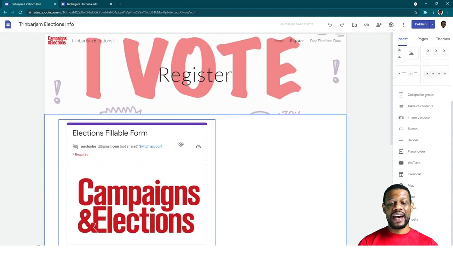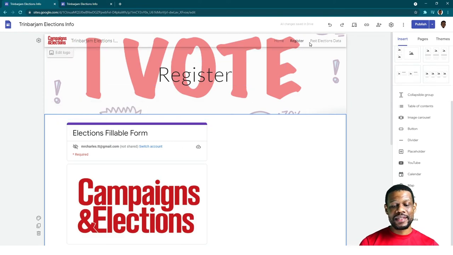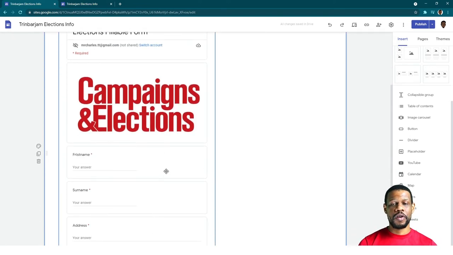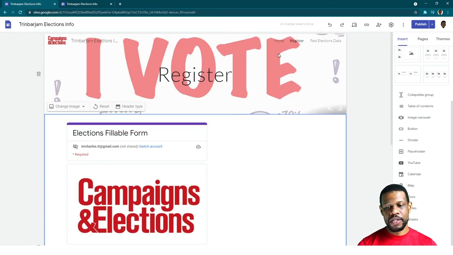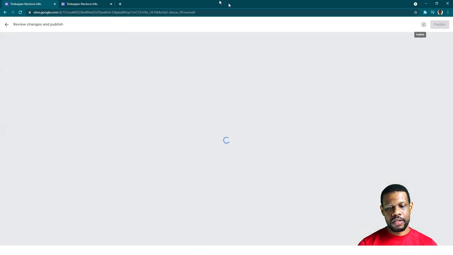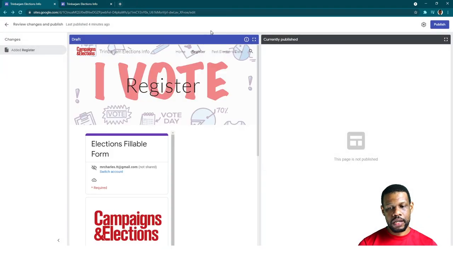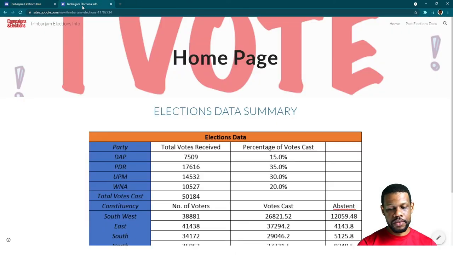Even though the SBA didn't ask for this, you could just create a link to another page and put register and put in the exact form that you did in Google Forms. I mean, why not? Why not? And then when you click publish, yeah, got it. And I click publish. Now I could go to the real site, and now you're gonna see the real site has the form available.